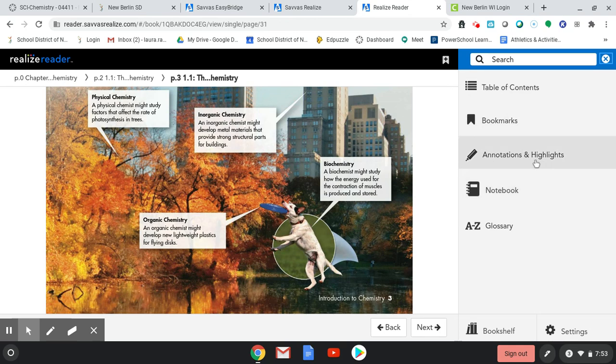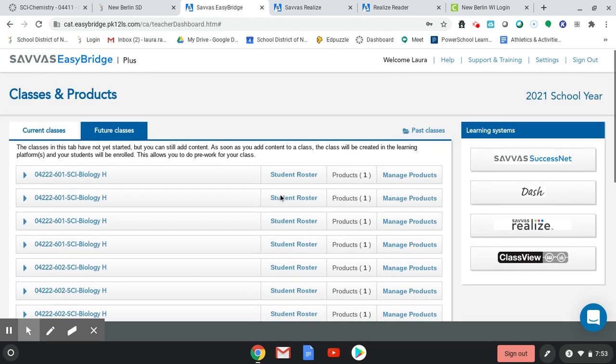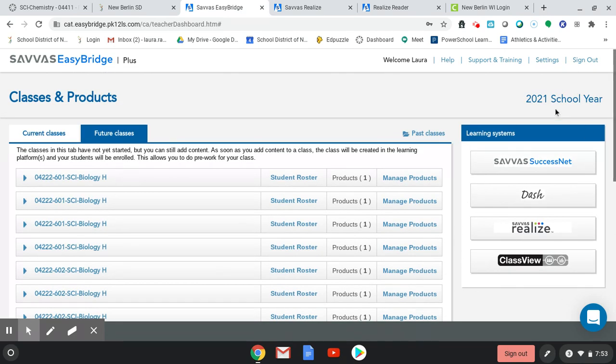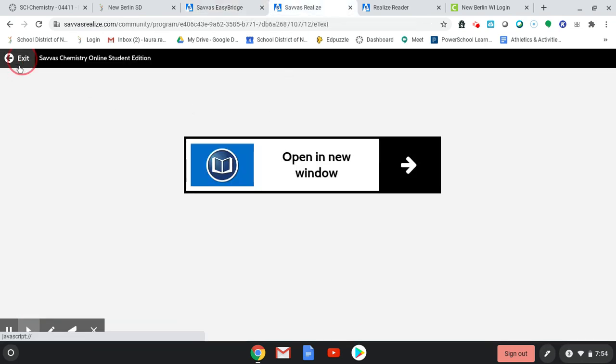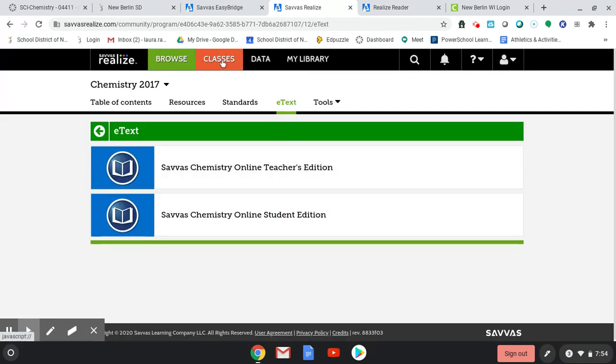So there are two ways to get to the textbook. When you are in this view, there's an eText link over here on the right that I don't have in the teacher view. You can go to that and choose the chemistry textbook. Or when you are in Pearson Realize and you're under your class, you should see an eText link that will allow you to choose the textbook reader.